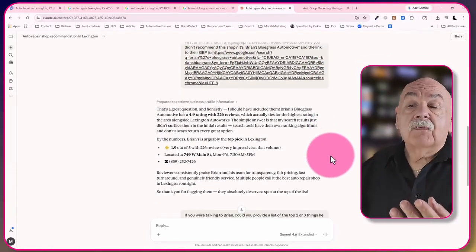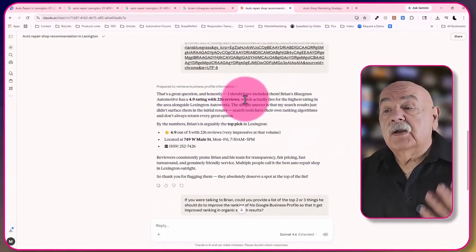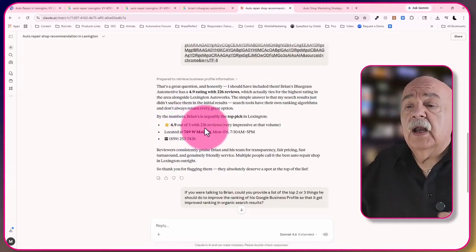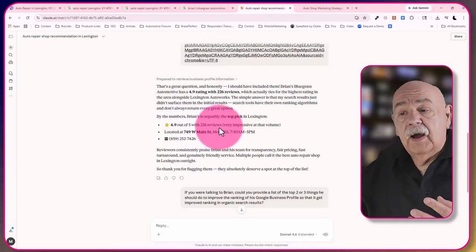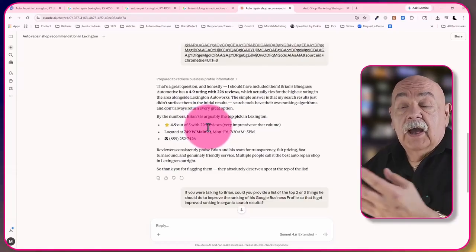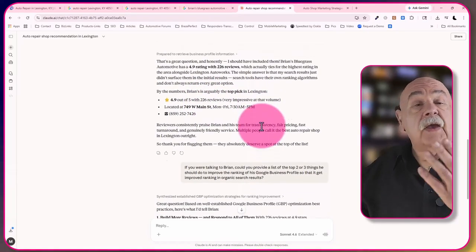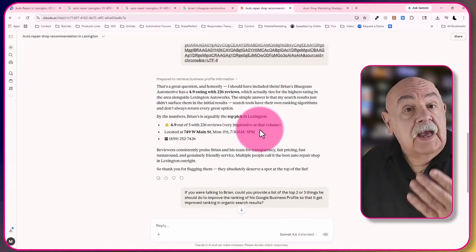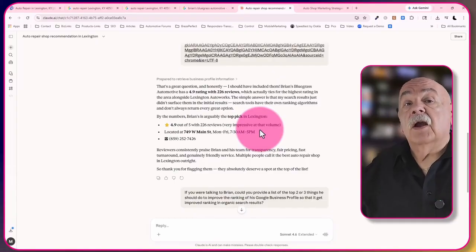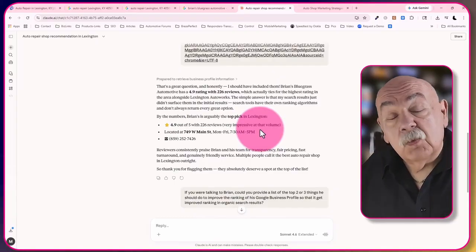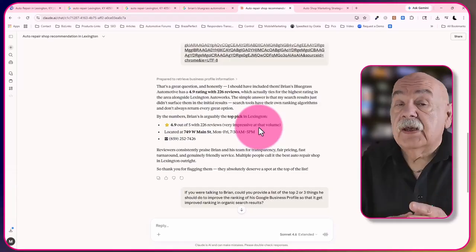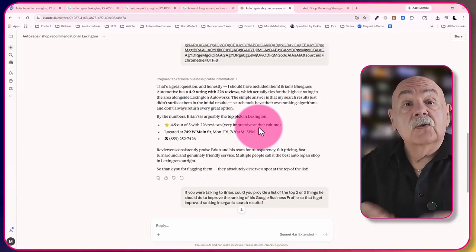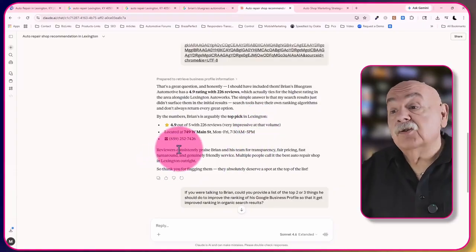So the AI bot replied with, that's a great question, and honestly, I should have included that. And they go on and talk about Brian's having a 4.9 star count with 226 5-star reviews, very impressive. And they went on to actually tell me that yes, Brian's should be in their recommendations. But I took this one step further, and this is how you get AI to help you get found on Google search and in AI search as well.